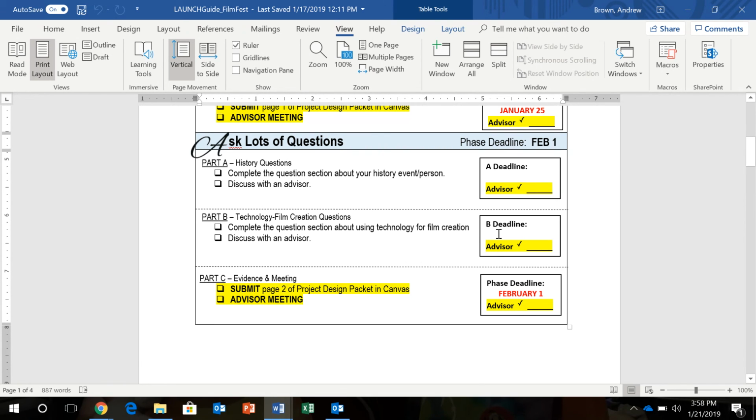Write down how long you think part B is going to take and create a deadline for yourself and get that checked. And then February 1st is the phase deadline for Ask a Ton of Questions, and that's where you will turn in page 2 of the project design packet and have an advisor meeting. That is the A phase for this year's Film Fest.